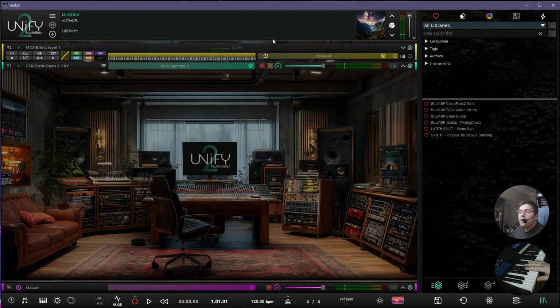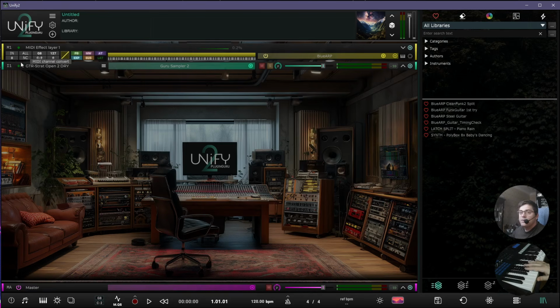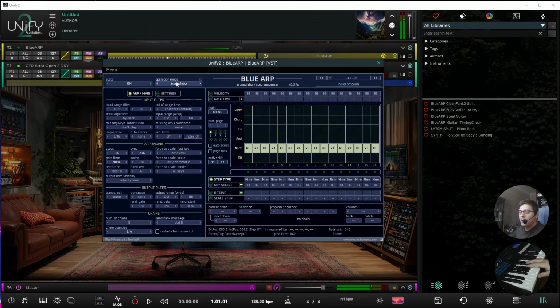Next we go to our BlueARP. First we're gonna connect it to this synth, and to do this, expand this instrument layer, and here this in button, MIDI effect layer 1. And to make it nice, let's rename it to BlueARP. And here we see that our MIDI input goes from BlueARP. And now we already hear this boring initial 16th notes pattern.